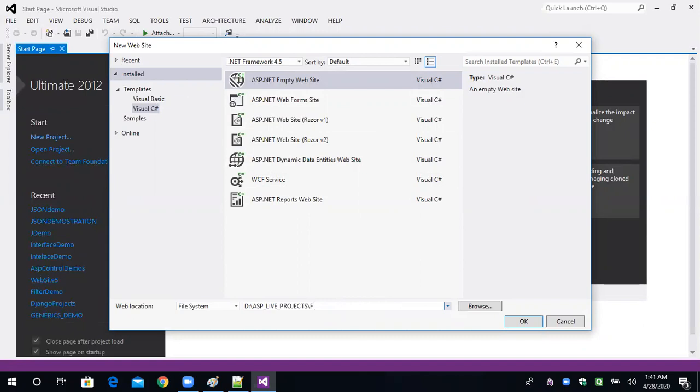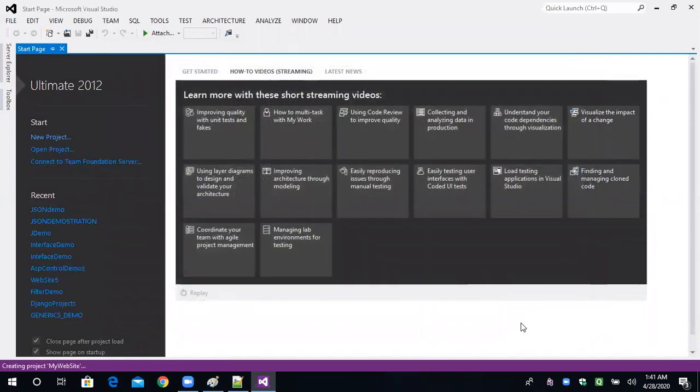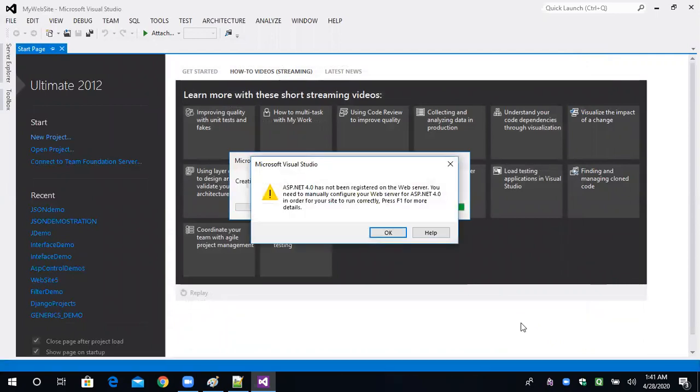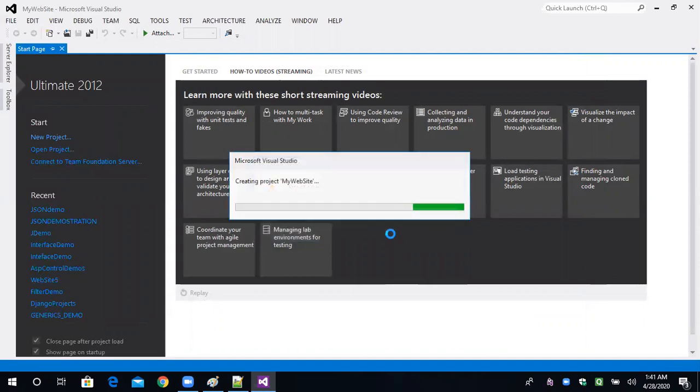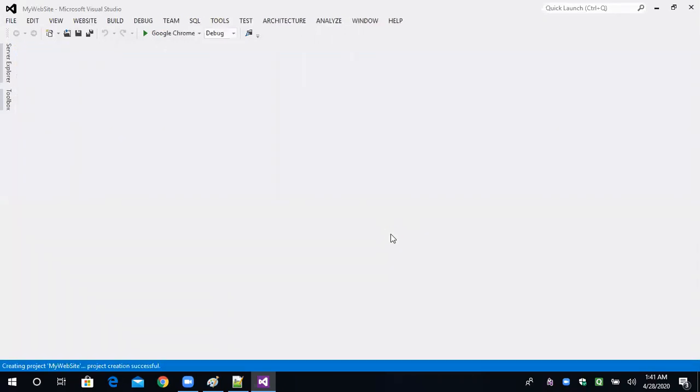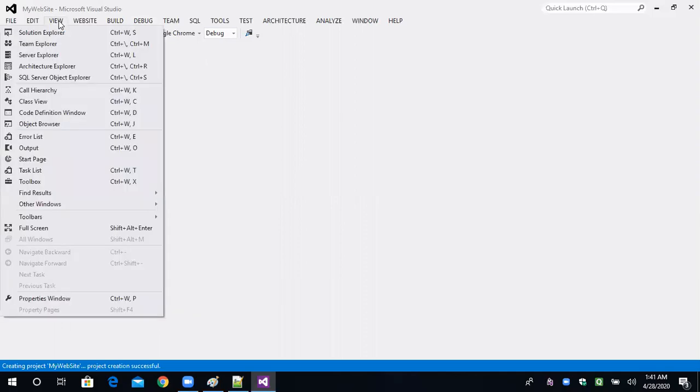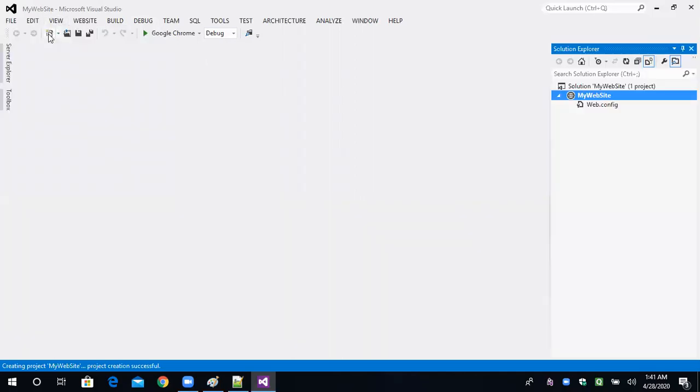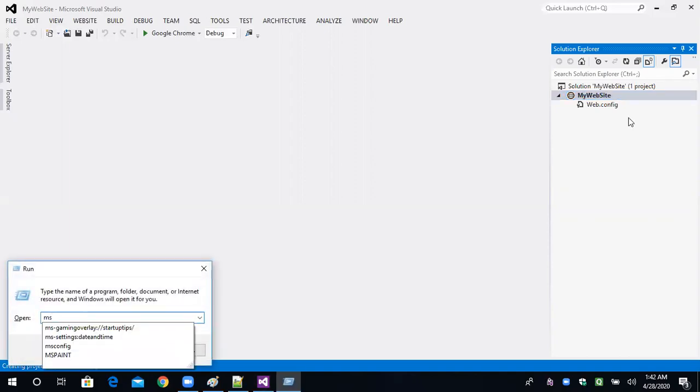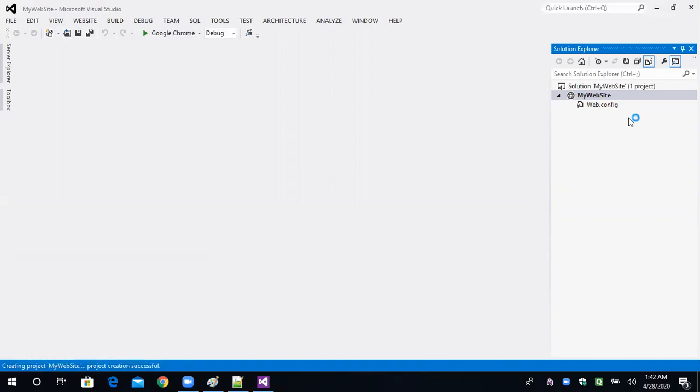My website, I'm just clicking on OK over here. It will take a little bit of time. Just click on OK. That's just a simple warning message about upgrading versions. Now you are seeing the blank area. First of all, we have to go to View and click on Solution Explorer. This is the Solution Explorer, and I'm just magnifying. This is an important practical session.